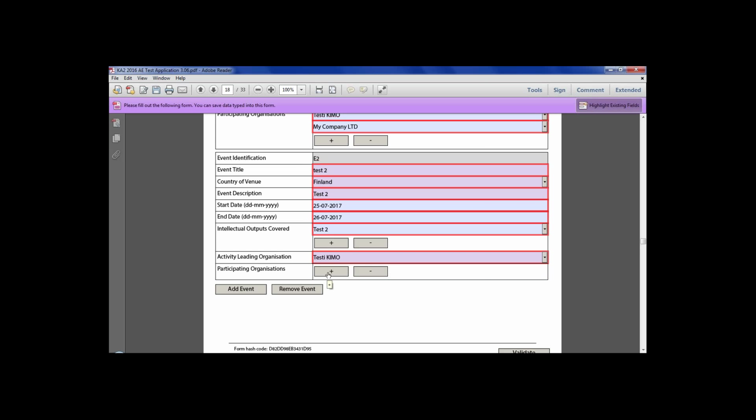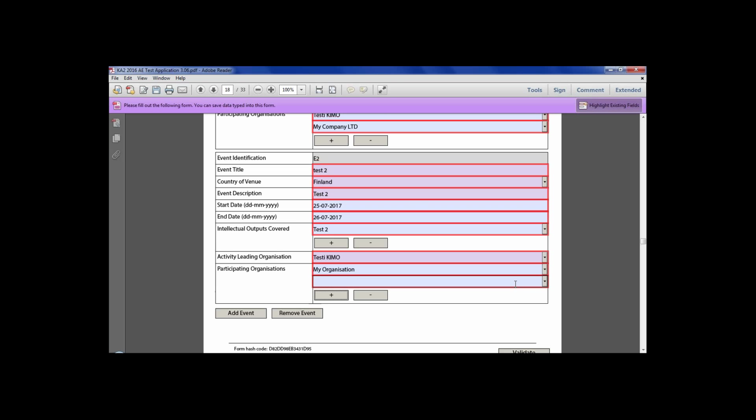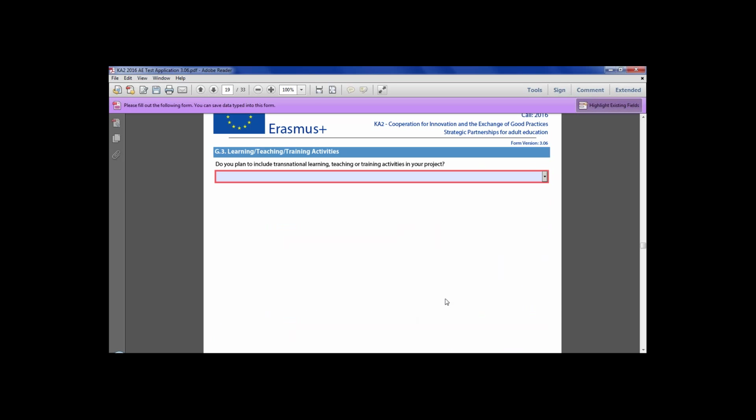So just to highlight again that plus and minus buttons will allow you to add and remove rows from each item under each multiplier event you add. Okay. Right, now that we've had a look at the multiplier events, I'm going to scroll down again. And this is section G.3, which is learning, teaching and training activities.